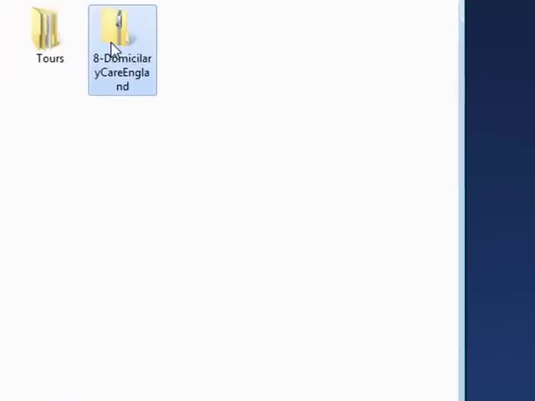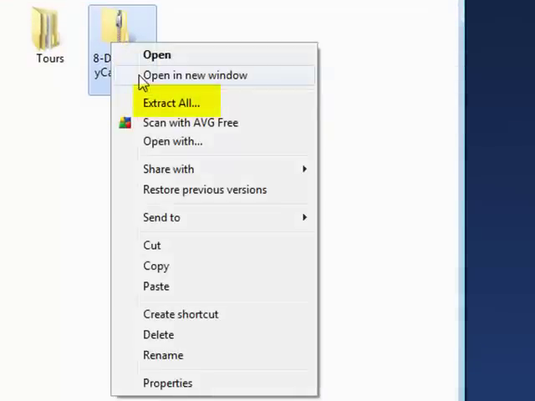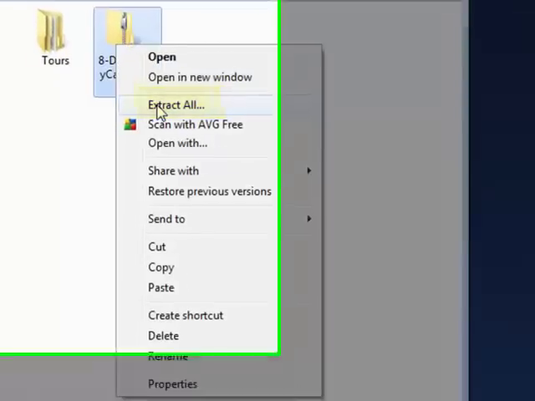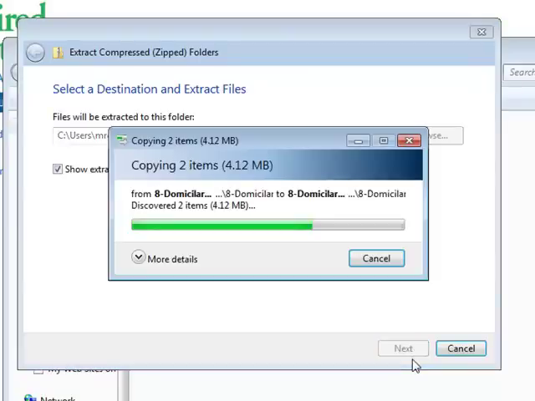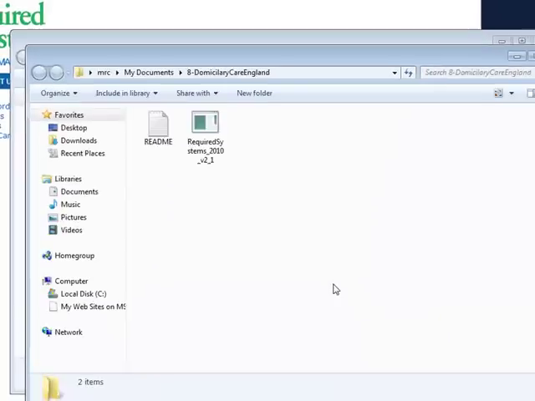Okay, so what we do is we right click on this file here and there'll be an option to extract all the files. Clicking on that again prompts us to ask us where we want to save the extracted files. Just accept the default, but have a look to make sure you know where it's going. It's going into My Documents and it's going into that folder there. I click extract. This process only takes a couple of seconds.